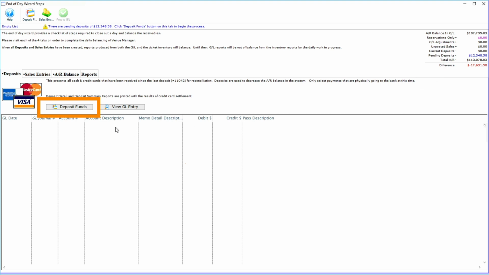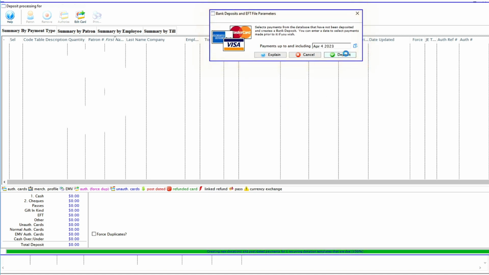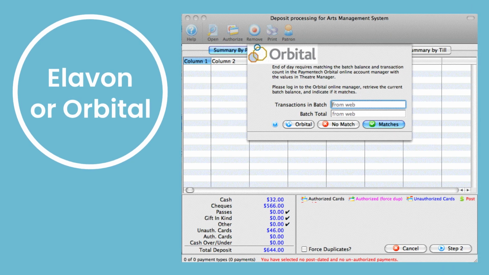The Bank Deposit Parameters window will now pop up. We confirm the date field is set to today and click the Deposit button. If we're using the Elevon or Orbital merchant providers, an additional batch total window appears. The number of transactions and total credit card payments will need to be gathered from the merchant portal and entered into the window before proceeding.